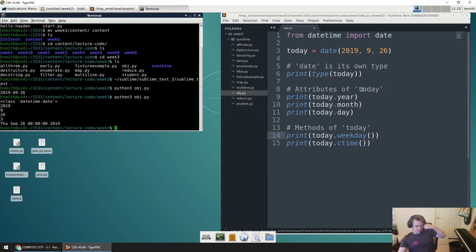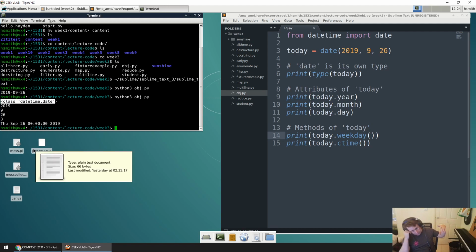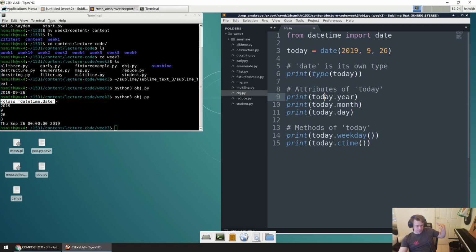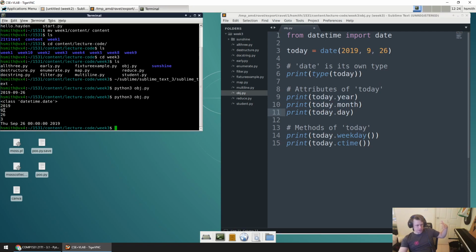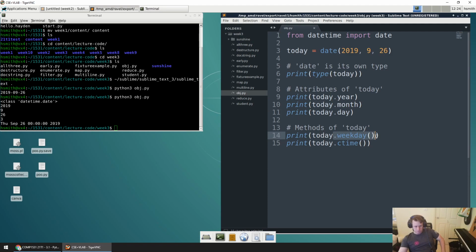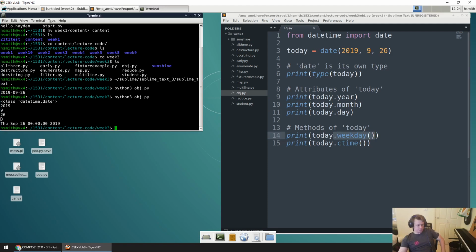And if I run this, the first thing you can see is if I print out the type of today, it tells me that it's some class, right? So if you think about class is just an object template. And then if I print out these attributes today.year, today.month, today.day, it actually prints 2019 9/26. And then if I call these functions on the object, I get the day of the week, which is 3.